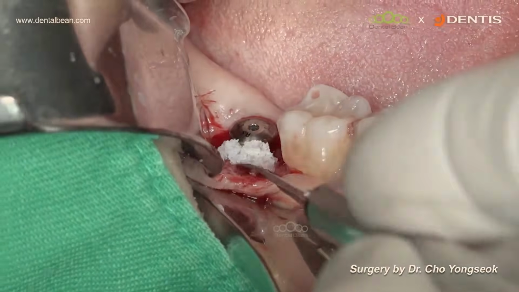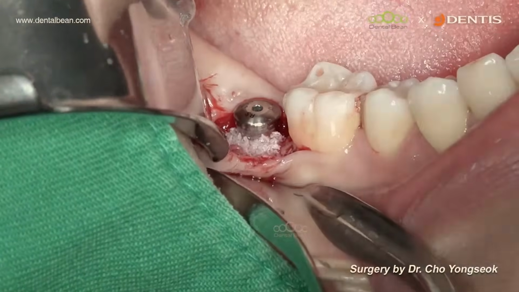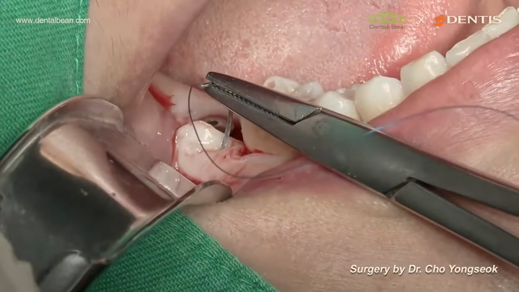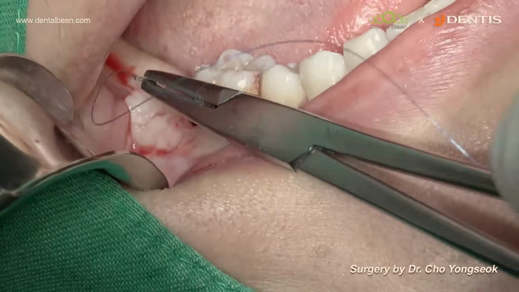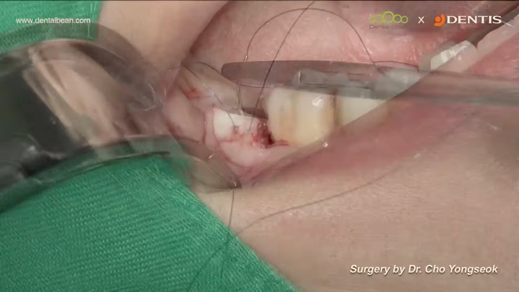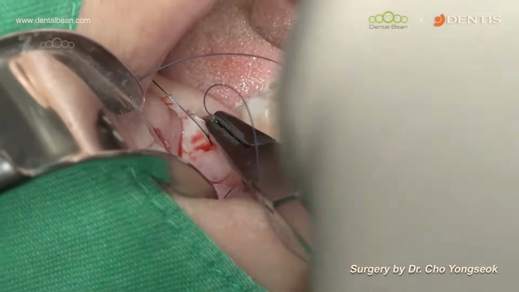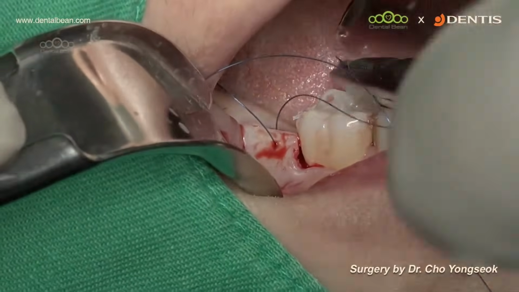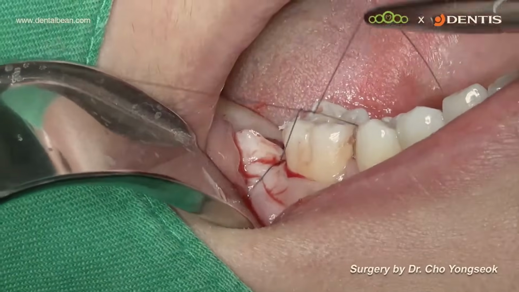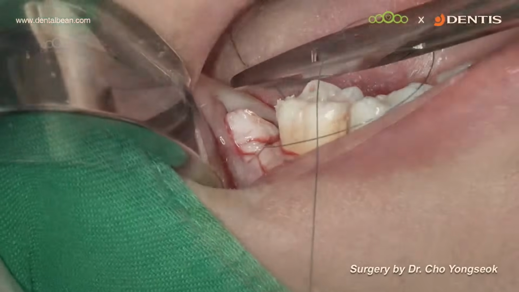Maybe it is not necessary to graft the bone in such a situation. You can omit it, but to increase the volume, I simply grafted the bone without membrane. And here is the technique of modified external vertical mattress suture to make an apically positioned flap.